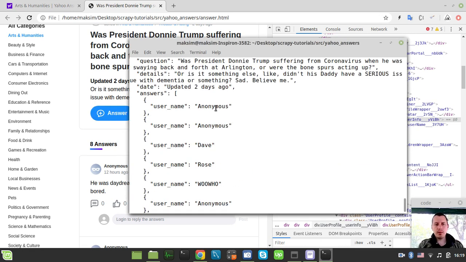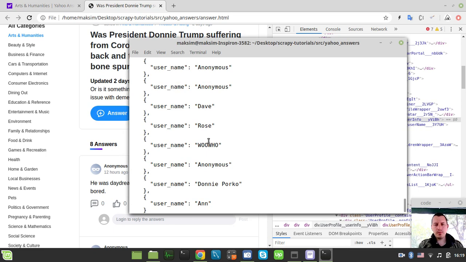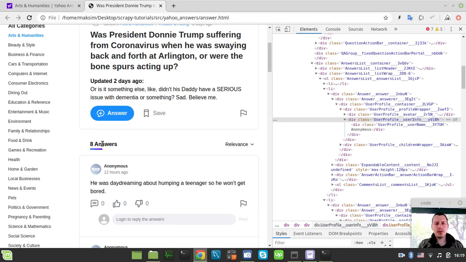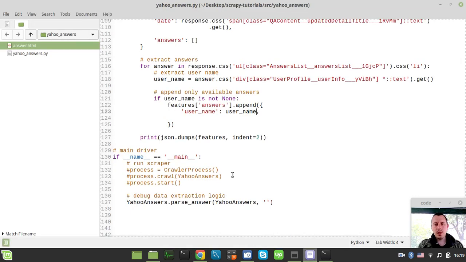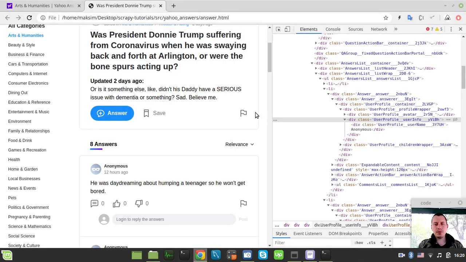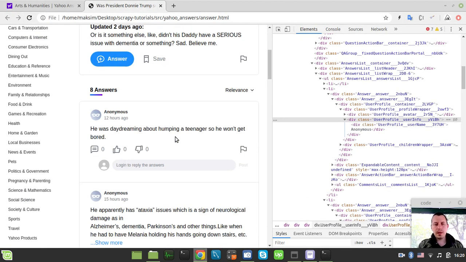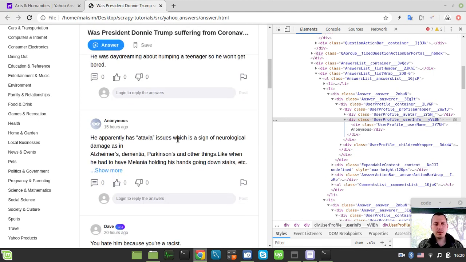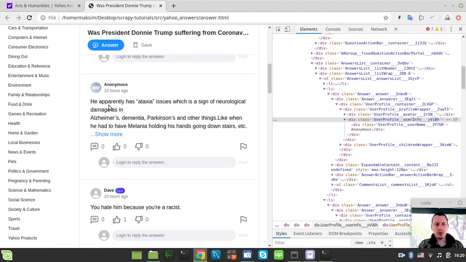Yeah, now we get 8, right? 1, 2, 3, 4, 5, 6, 7, 8. Exactly the same number we got here. So 8 answers, perfect. So let's try. I'm not sure if this is enough to work with the answers themselves. So if the answers would contain those none elements as well or not, we'll see this right in a moment.